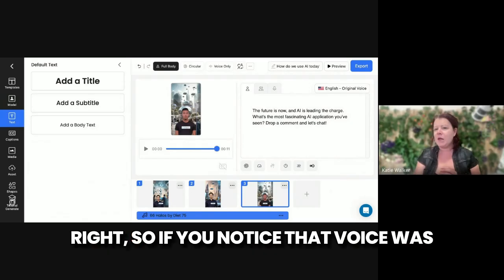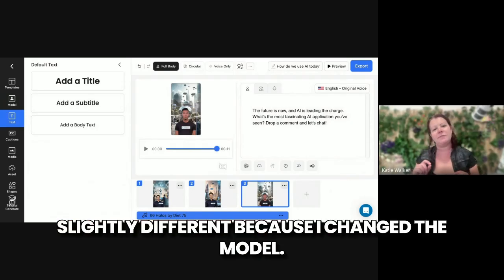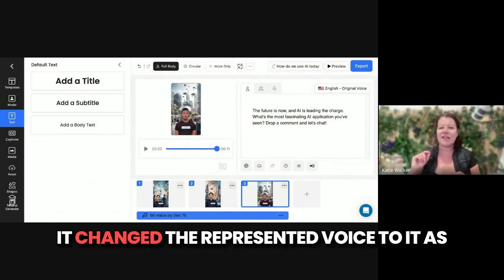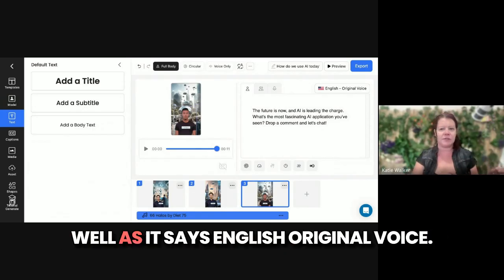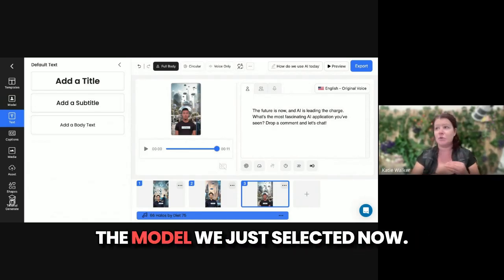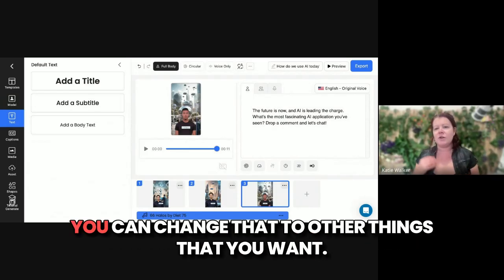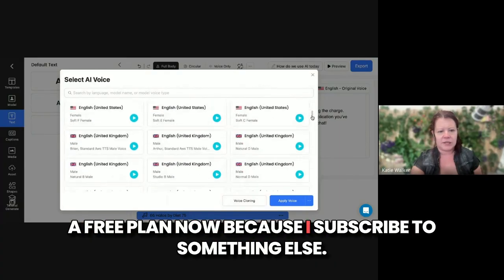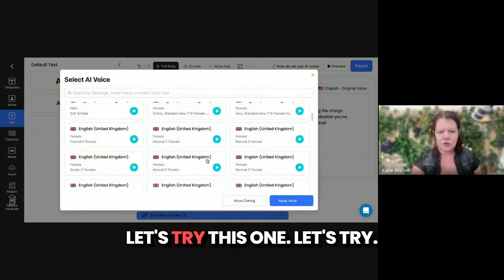Right. So if you notice that voice was slightly different, because I changed the model, I quite liked that voice, by the way, it changed the represented voice to it as well. As it says English original voice, it's using the original voice of the model we just selected. Now you can change that to other things that you want. I'm wondering if I could do this because I'm on a free plan now because I subscribed to something else. Let's try this one. Let's try female.